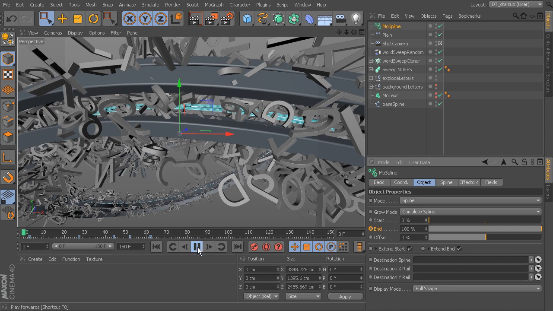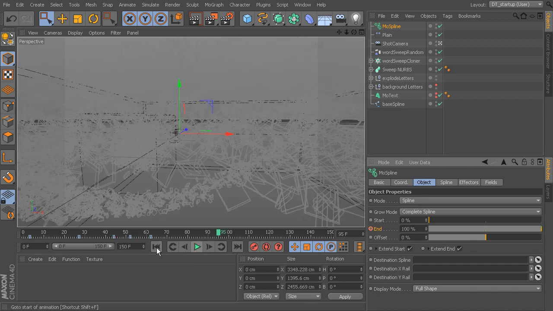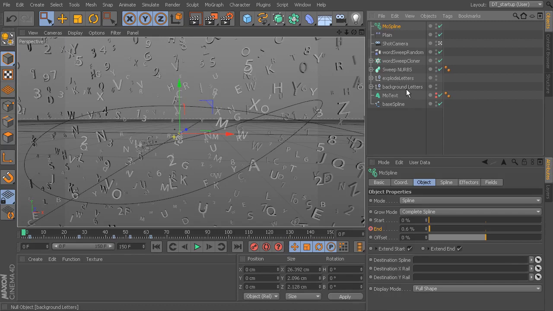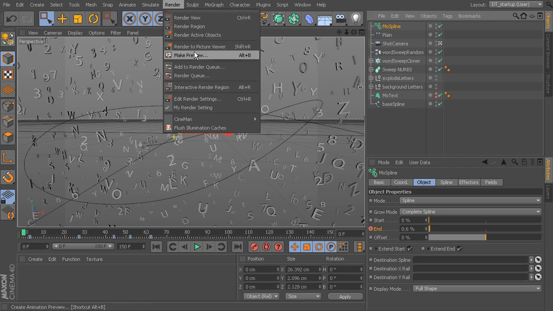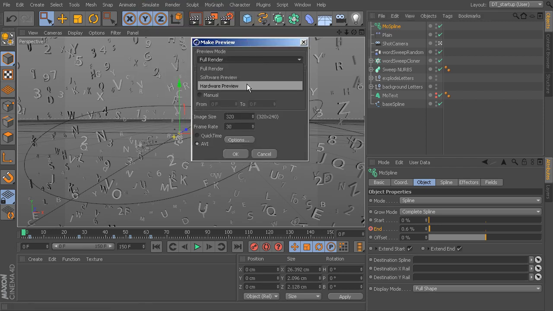Now, if you're having trouble playing this, you can also create a preview. So let's go ahead and check everything. I'll turn on the background letters, and let's check everything out. So I'm going to go to Make Preview. And then let's just do a hardware preview. We'll do all frames and the size, we'll say OK. And we'll just leave it as an AVI. So we'll leave everything else as is.